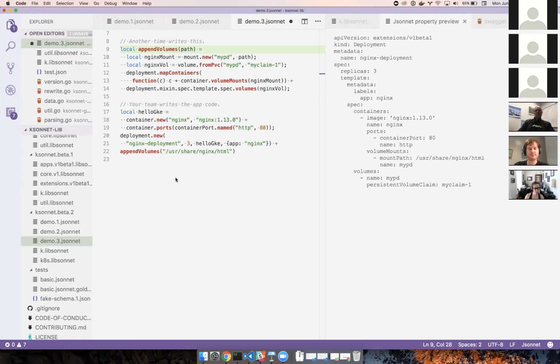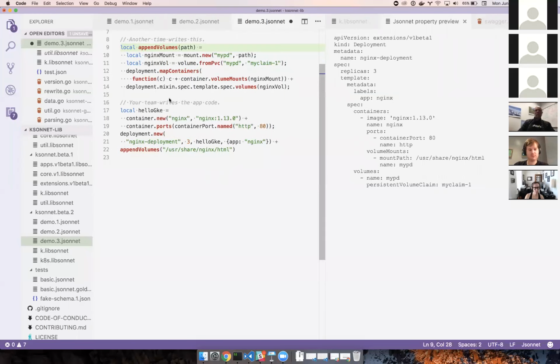So you could imagine, when I say that this is fully compatible with existing JSON code, I mean we could take a deployment JSON file and just start adding stuff onto it and then compile that out with the JSON command line utility, right? So for example, you can imagine that instead of having this here, I just had an actual deployment JSON object. I could then take this plus append volumes and just add that to the end of that, and that would work.